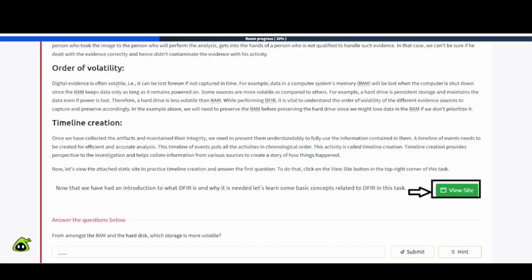Digital evidence is often volatile. It can be lost forever if not captured in time. For example, data in a computer system's RAM, which is random access memory, will be lost when the computer shuts down, since RAM keeps data as long as it remains powered on. Some sources are more volatile as compared to others. For example, a hard drive is persistent storage and maintains the data even if the power is lost. Therefore, a hard drive is less volatile than RAM.